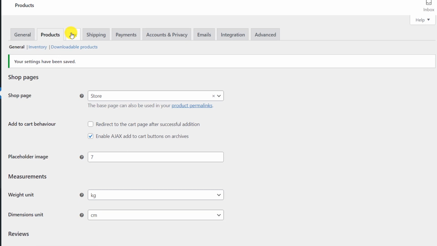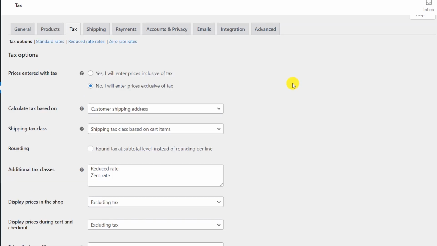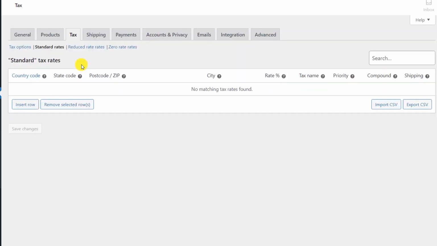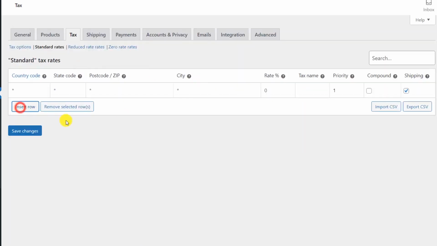Now let's go to the tax tab. Before we set our tax options, we will have to set our standard rates. So for this, go to standard rates here and then set the standard tax rates. Click on insert row here and then set your country code. Just fill your country name here, and then you can skip the other settings. Go to rate here. For example, I want to apply a 12% tax rate, so I will say the tax name is VAT 12, and then I do not want it to be applied to the shipping, so I will just untick this and then click on save changes.